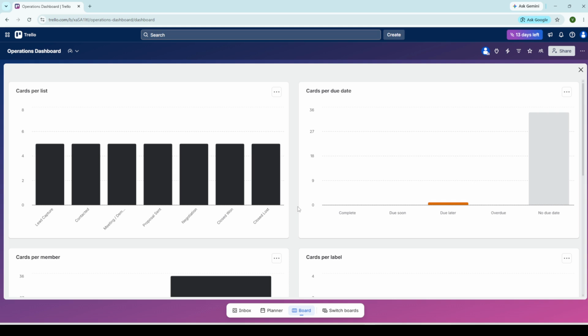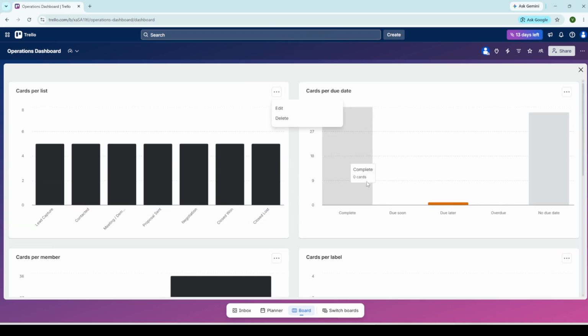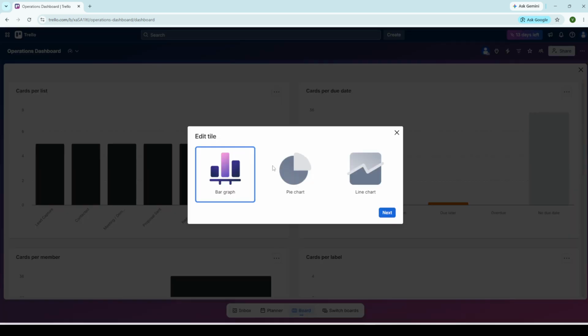You're probably going to want to visualize this data in a way that makes sense to your team, not just in the default format. So take a look at the top right corner of any chart tile. You'll see a small button with 3 dots, often called the overflow menu. Click that, and a drop-down appears with several options, including the ability to change the chart type. You can switch between a bar graph, a pie chart, or a numerical counter.